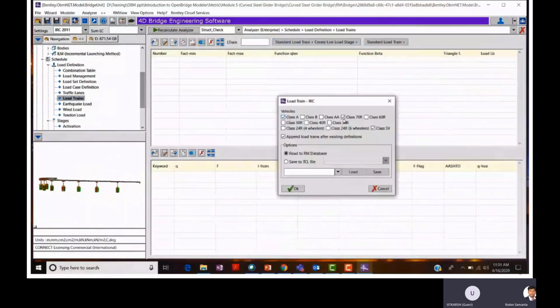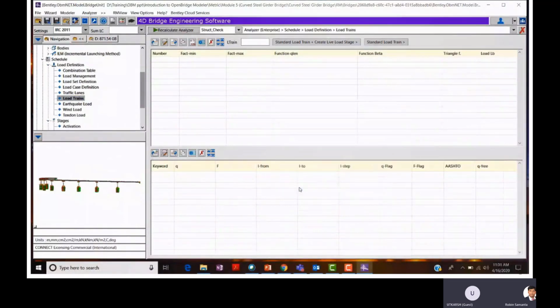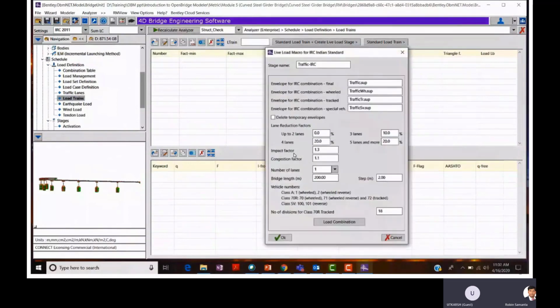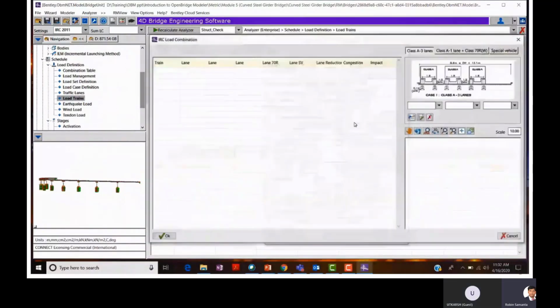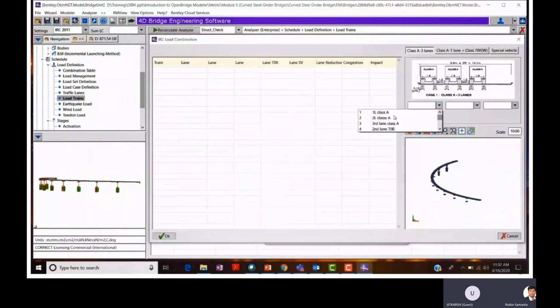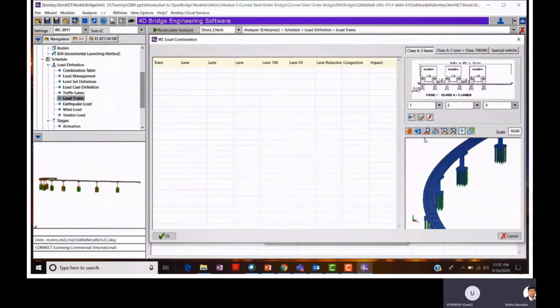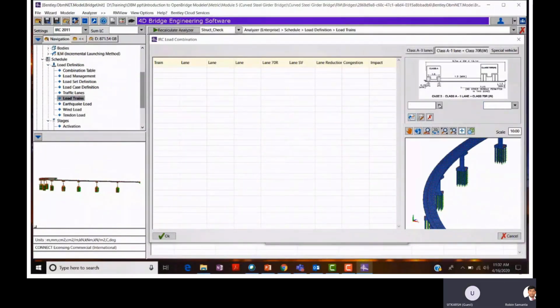Now here is the live load macro for IRC. We select the different standard vehicles, and then we give the number of lanes of the bridge and different factors, impact factor and congestion factor. The total length of the bridge we need to put here. For Class A, you just select the lanes. The idea is that you define your lanes only, and all the different live load combinations as per IRC will be done automatically through this live load macro.